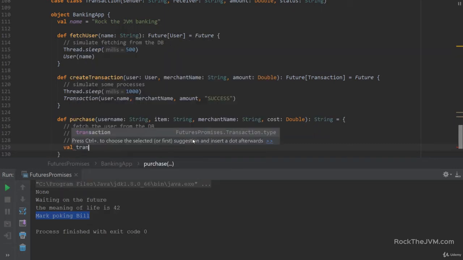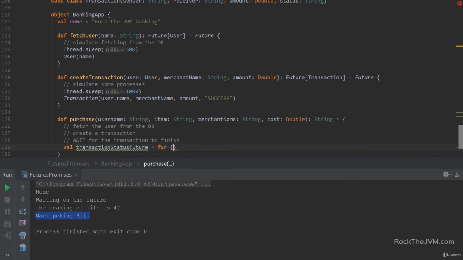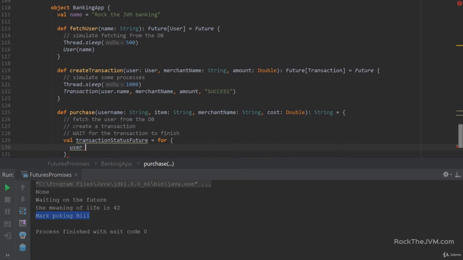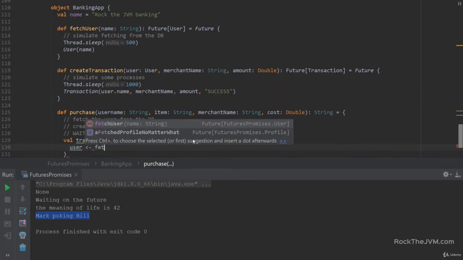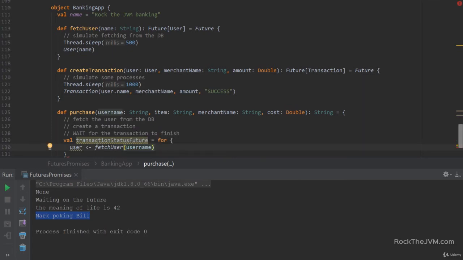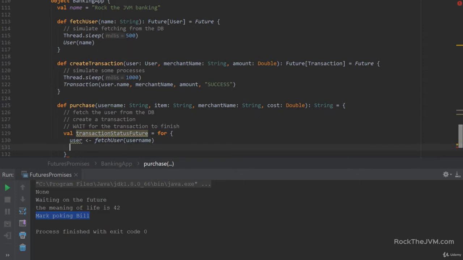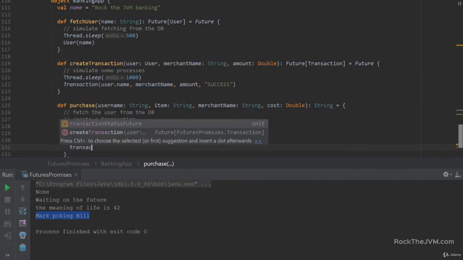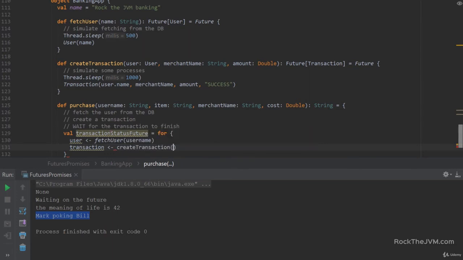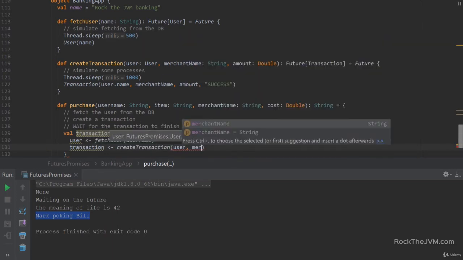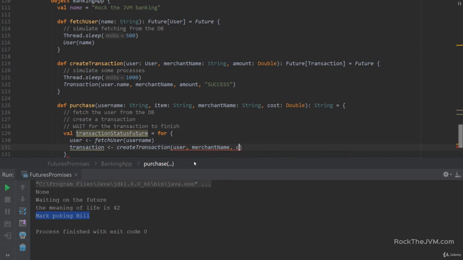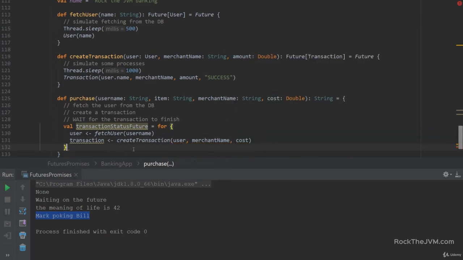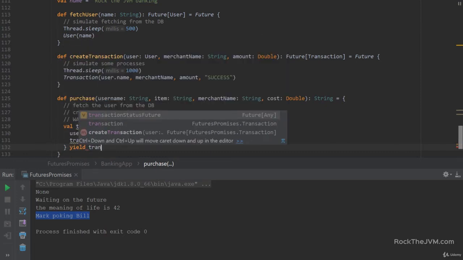So we can say val transactionStatusFuture equals for, and we can do user <- fetchUserByUsername. So this returns a future with a user object, and given the user value inside, I can create a transaction. So let's say transaction <- createTransaction from user to merchantName, and the amount will be the cost of the item. And given a transaction, I will yield transaction.status.